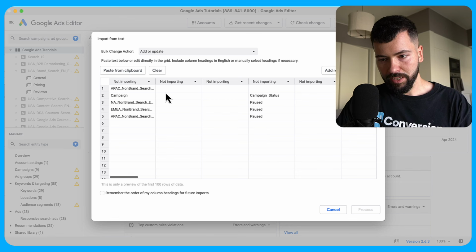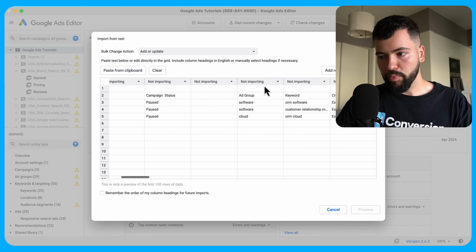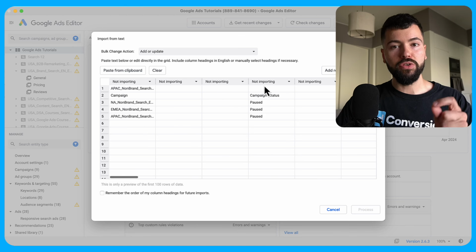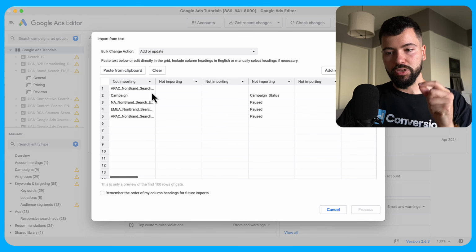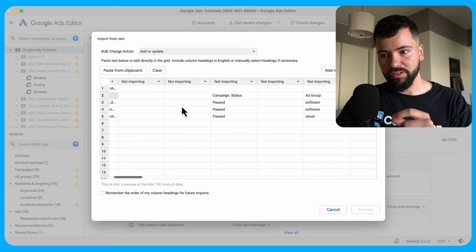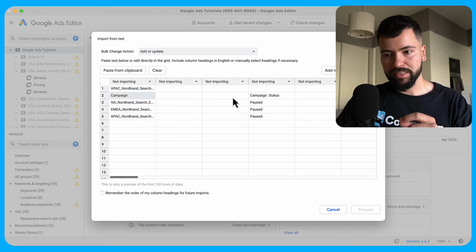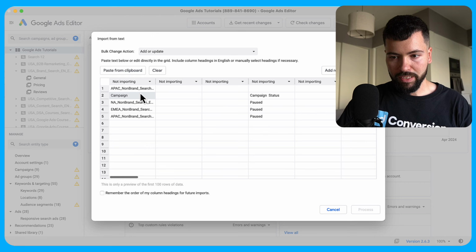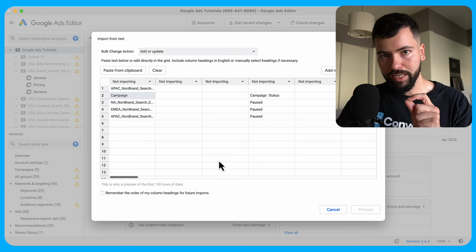So you can see here, I pasted my values in, and you can see it says not importing, not importing, not importing. This is when you know you did it wrong. So the first thing you want to do is make sure that you have the right field names associated with the values. If you see something like this, this is incorrect, and the reason this is incorrect is because our headers are not in the right place. So when we did the copy paste, we did it incorrectly.